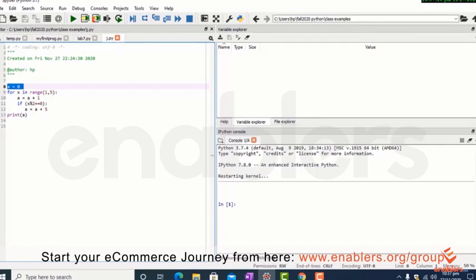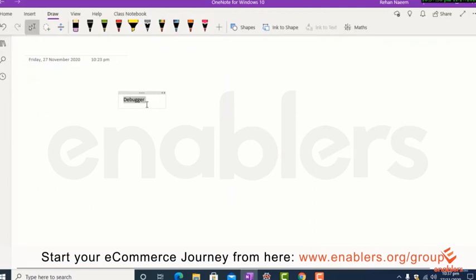If you are using the latest version, the appearance of the breakpoint could be different. I'm using version 3 of Spyder software, and the breakpoint will appear at the left hand side of the line number. So this red circle is called a breakpoint.